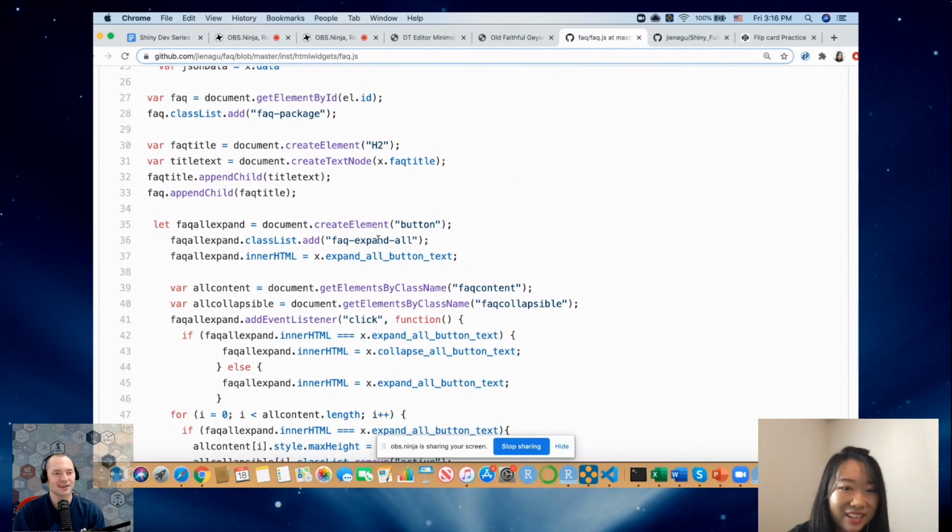Very nice. Right. And remember we put in some more parameters. For example, we can allow the users to change the button text, such as the expand all button text, and then we can pass it in this way, x.expandAllButtonText, and that would link into this object, things like that.